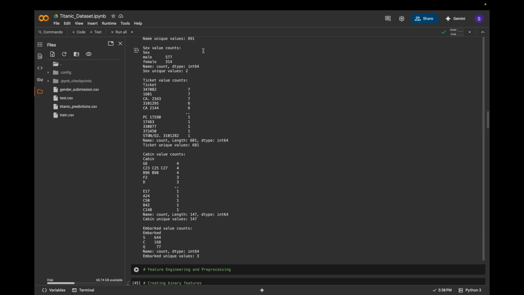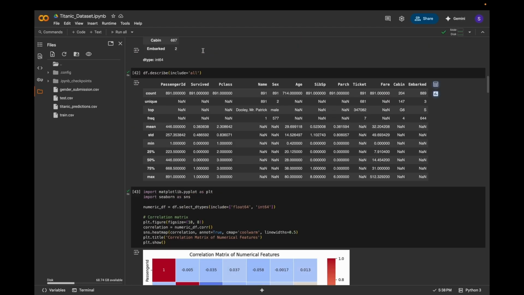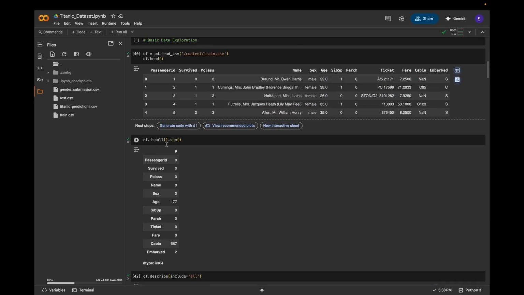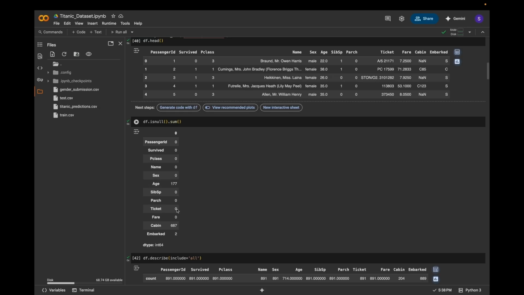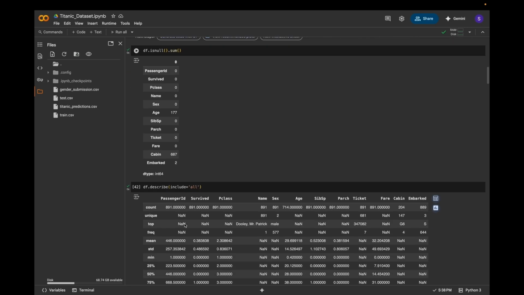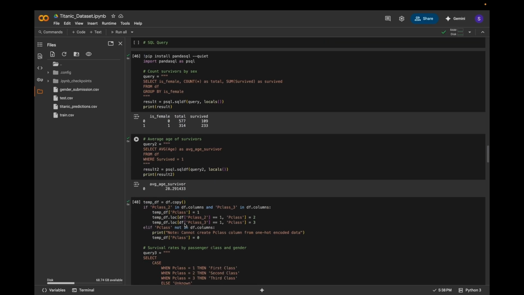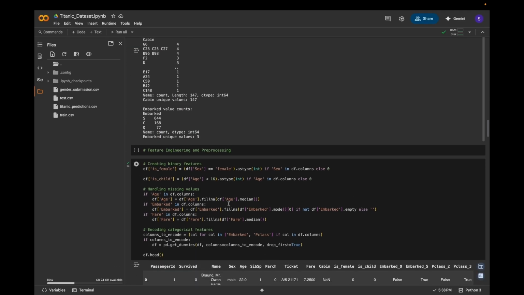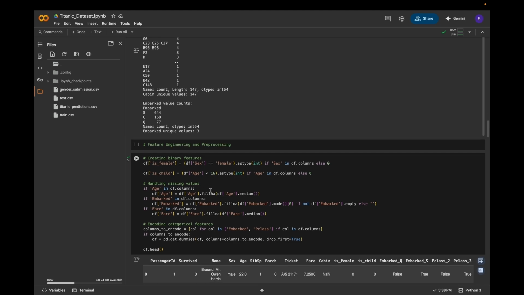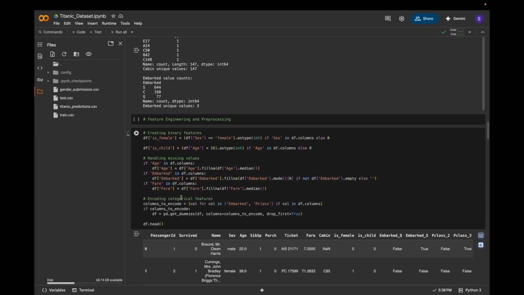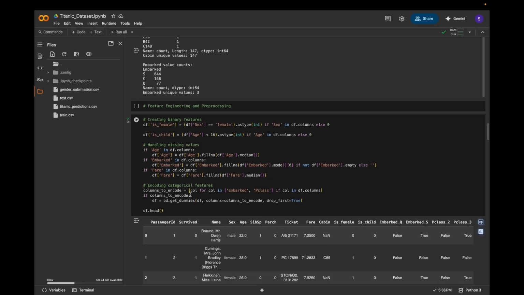As we've seen over here in the df.isnull().sum(), age, cabin, and embarked have a lot of their data missing. So we fill them up using the median for age, the mode in this case for embarked, and the median for the fare. Afterwards we start encoding the categorical features.